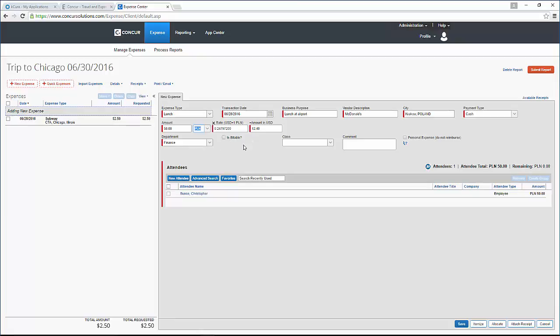Okay, so again, this is the same thing. Your department should be the same. Class, you can use that or not. Same with these. And lastly, this new field appeared because this is a meal. It's asking for attendees. So right now it shows Christopher Bunce spent $50 or 50 PLN on lunch. Okay, that sounds reasonable. Well, let's say it was 500 PLN.